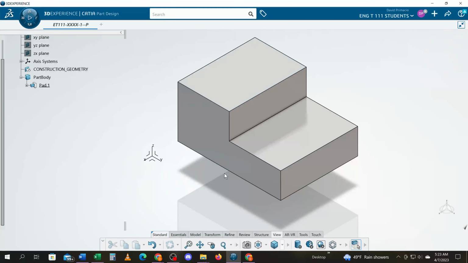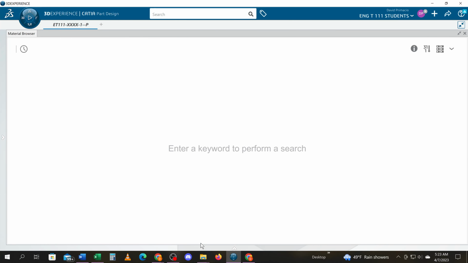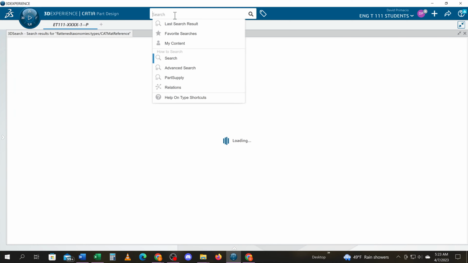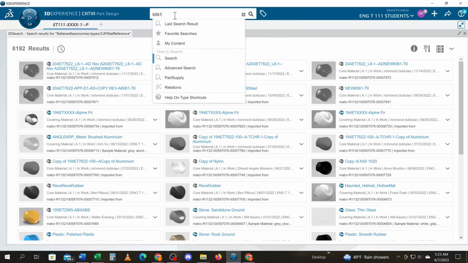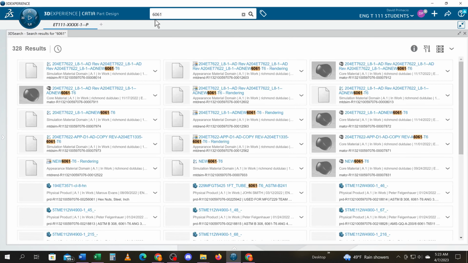So the fun part of this would be to go to the Tools Working tab, activate the Tools Working tab, and look for this feature, Material Browser. Select the browser, and it's loading. I'm going to search for a material. I'll type in 6061 and select, hit enter, and it'll find aluminum.